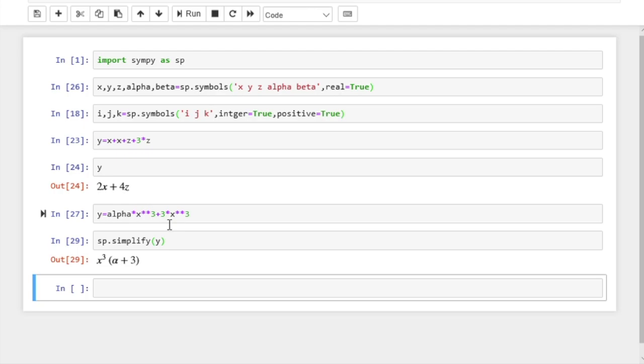Now simplify is a subjective thing, so it depends really on the context. So sometimes you might want to collect the powers of the variable, and at other times you might want to combine the ratio. So there are specialized functions for these things, and those are the functions you should be using.